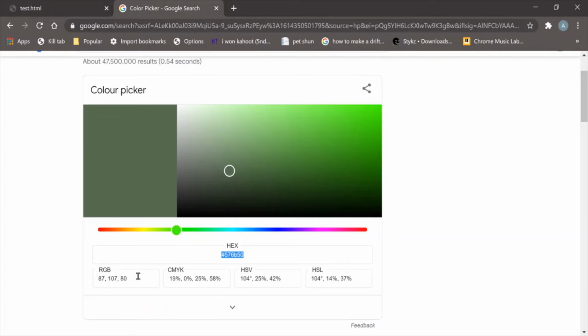So you can choose any of these. The CMYK, HSV, and HSL sadly won't work, but you can choose RGB or hex.